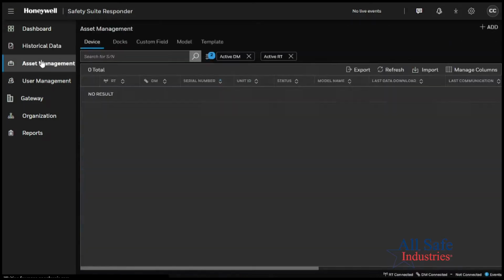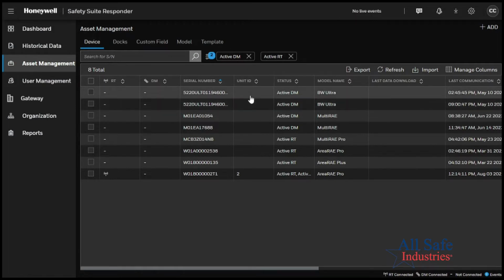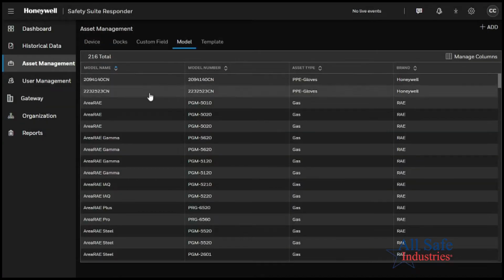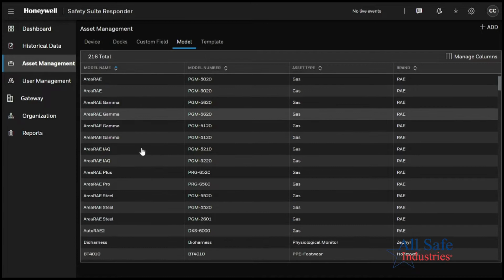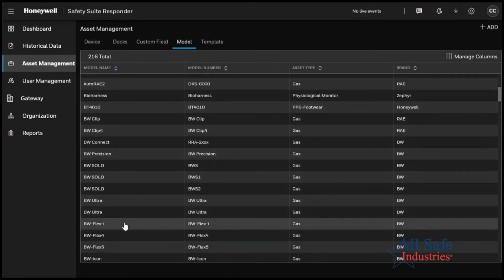You also have your asset management screen. Every instrument you ever connect to Safety Suite Responder will be loaded in this screen. You have a device menu, a dock menu, custom fields, all the different models of instruments. Remember that Honeywell owns RAE Systems and BW Technologies, so all the BW instruments are loaded in here as well. And then you have a template menu so that you can create your own.